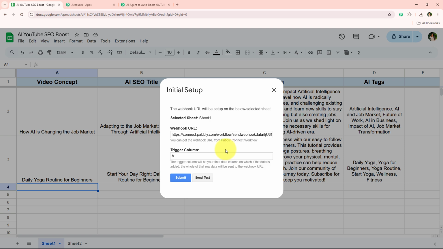So over here for me, the trigger column will be A, because what I want is that as soon as I add the video concept, the flow automatically gets triggered. So that is the reason that I selected my trigger column as A. If you want to send 2 details towards your workflow, you can select your trigger column as B. If you want to send 3, you can select it as C. It is according to your own spreadsheet.